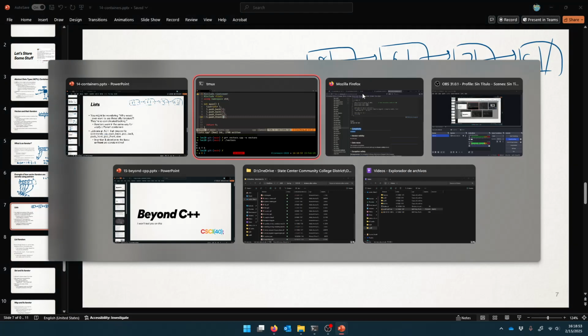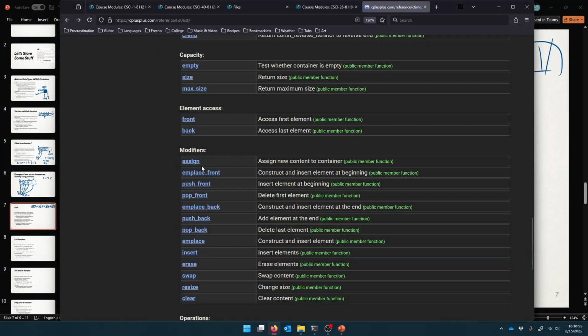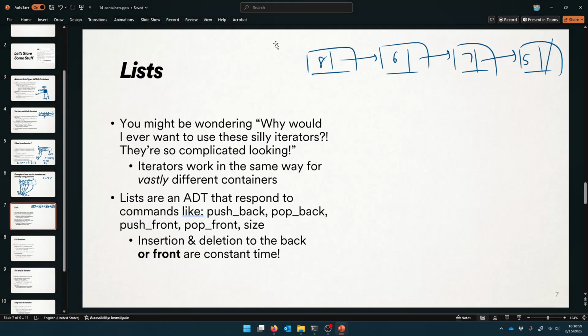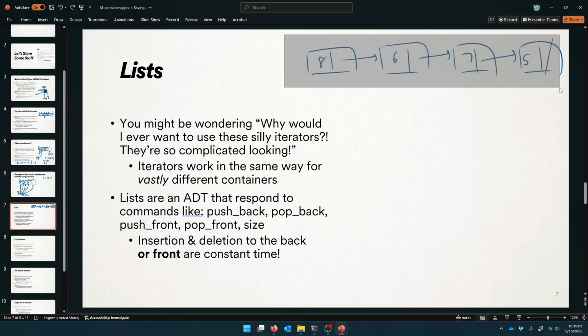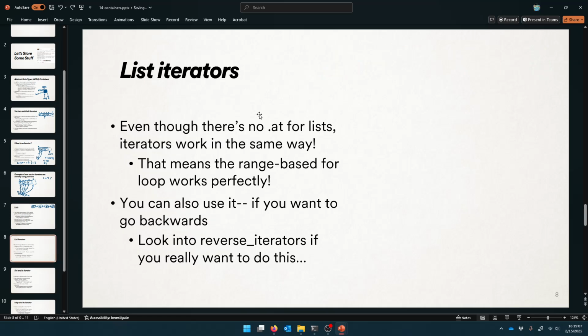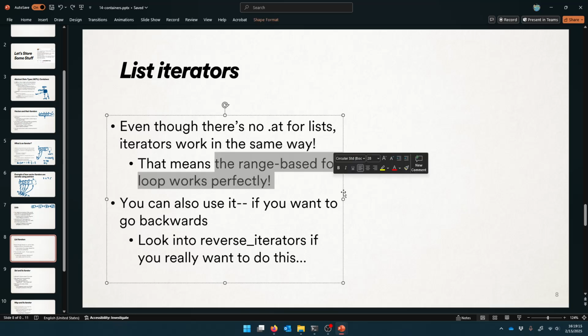Lists, by the way, are not random access containers. There is no .at for lists. You have to go through, right? You have to follow these pointers deep down to get anywhere. But you can still use iterators, even though there's no .at. You get an iterator. All right, so they work exactly the same way. You still then get to use the range-based for loop. That still works perfectly because it's being translated into iterators.